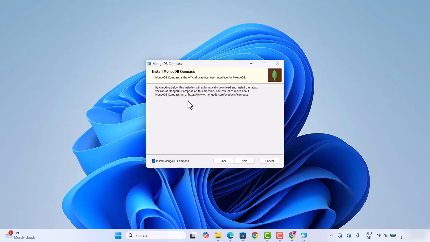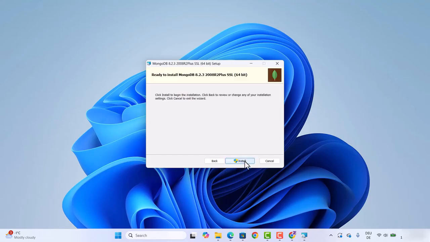And then on the next window, you will see this kind of MongoDB Compass window. So if you don't know, MongoDB Compass is the official graphical user interface for MongoDB, using which you can query and manage your MongoDB using a graphical user interface tool. So just leave this checkbox as checked, which says install MongoDB Compass, and then click on next and then click on install, which is going to start the installation of MongoDB.